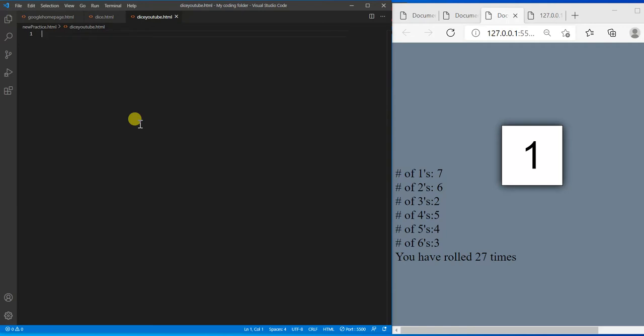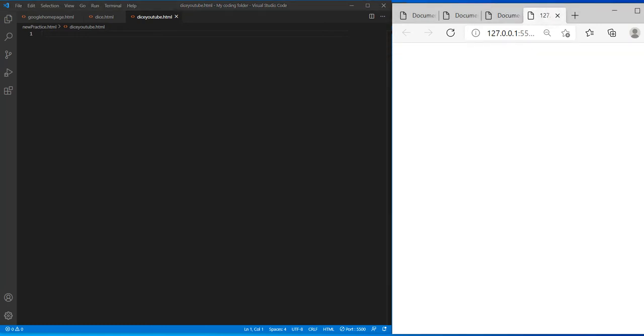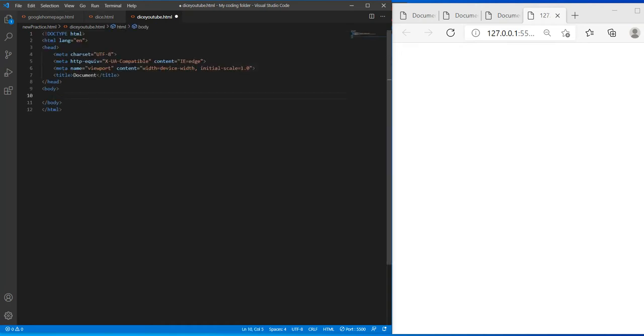Now let's get started. So first, I'm going to use this live server, and I'll create my boilerplate code, and then a div. I'm not going to give it an ID. Div ID equals cube. 1. So this is the default number for the dice. Next, I'll create a button, give it an ID of button, then call it roll the dice.